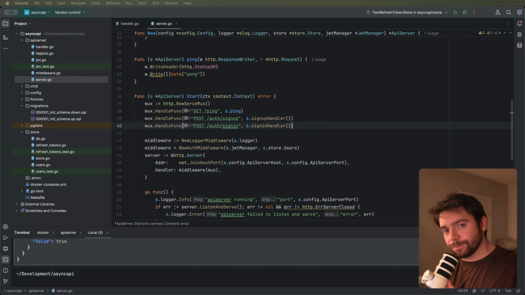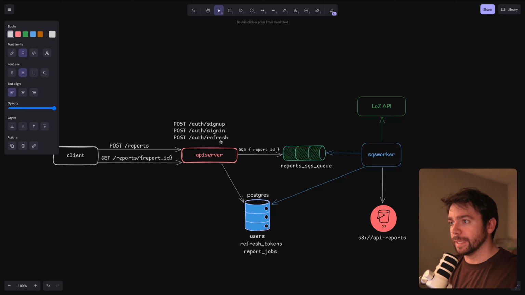All right, last but not least, we need to implement the token refresh endpoint. We've got our sign up and sign in created, but we need a way for the user to refresh their access token, which is short-lived, using their refresh token. And just a reminder, we're actually going to be issuing a brand new token pair when this refresh endpoint is invoked, because it's better security to actually provide a new refresh token as well.